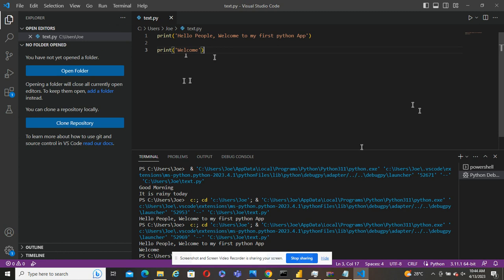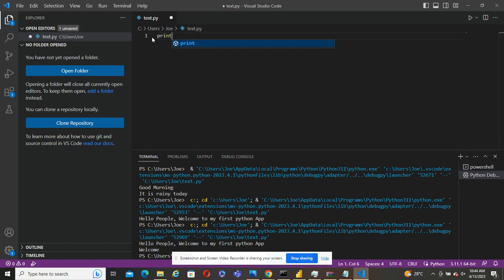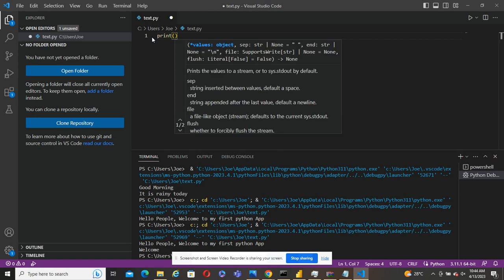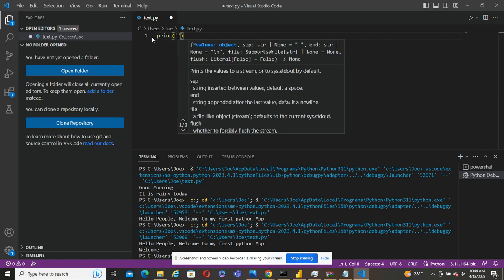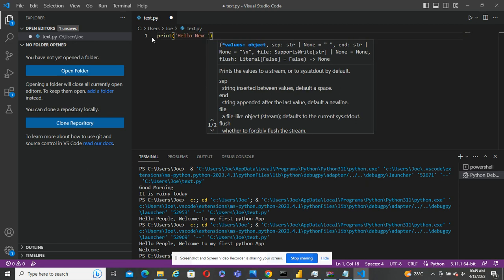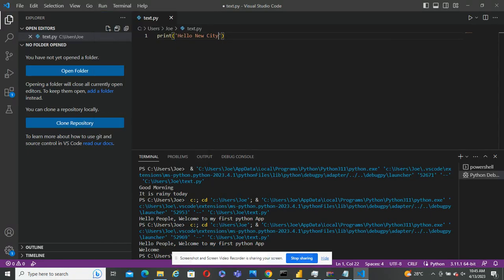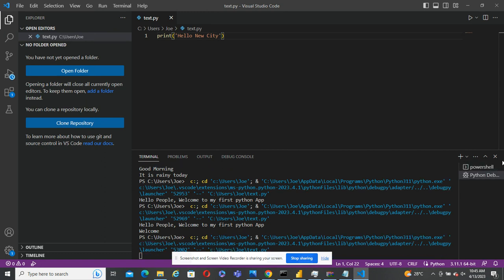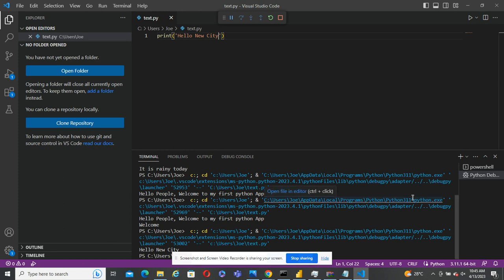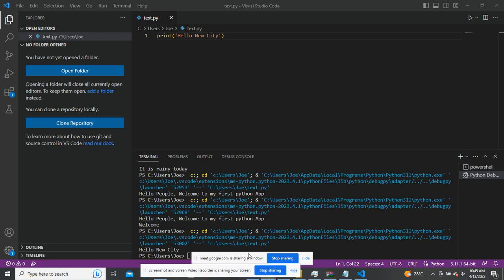Right. Now let's try and print another one. So let's say print, so we are saying print, so let's say hello, Nipsey. Hello. You can go to run. You can run without debugging. So you can see here. It says hello, New City. See.